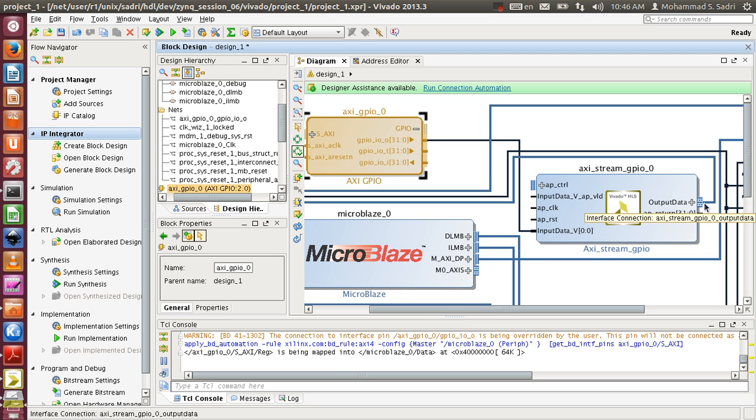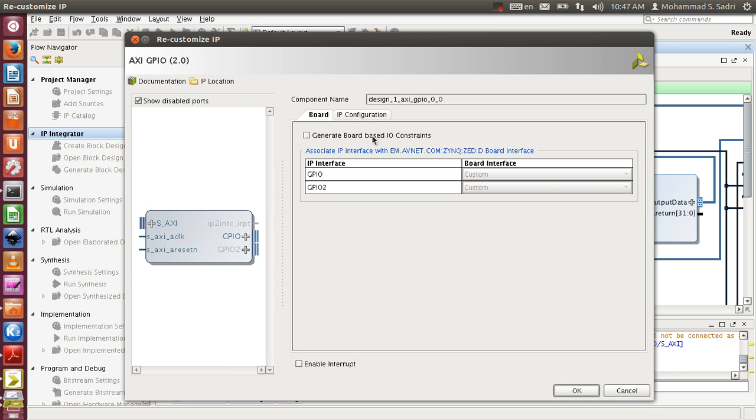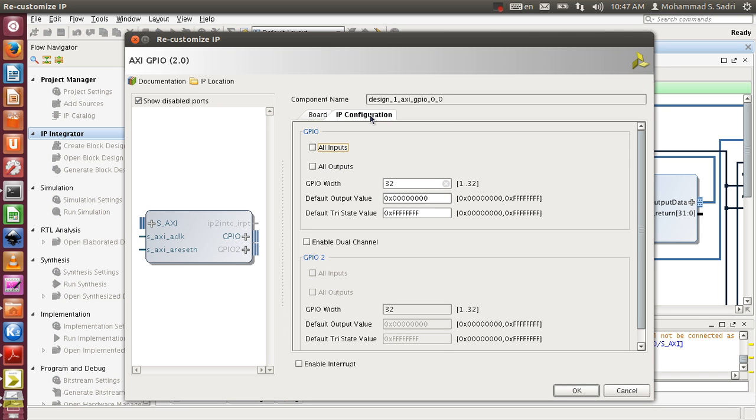Okay, so maybe I can double click on AXI GPIO, and I don't know if I can have GPIO width. It will be all outputs. For now the width is just 1 bit, and I want to have 2 GPIOs, all outputs 1 bit. OK, I press OK.